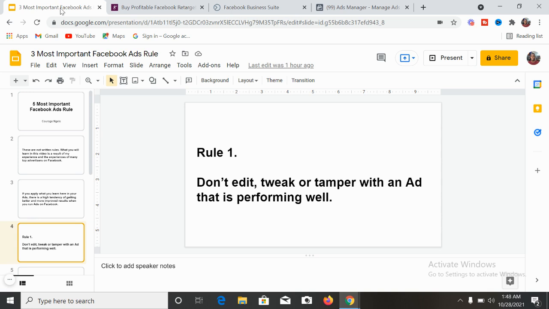I just analyze them and I see the ones that are giving me good results and the ones that are performing poorly, so that I will have to tweak the ones performing poorly. Then I duplicate the ones that are giving good results and increase the budget. So what I do is I duplicate. It's better that way than for you to edit or tweak.